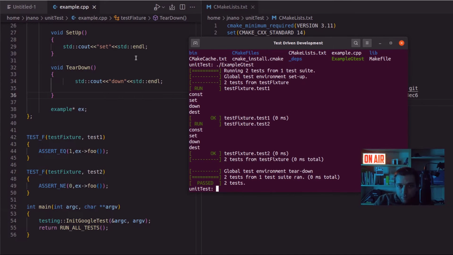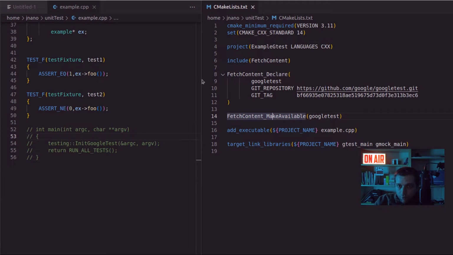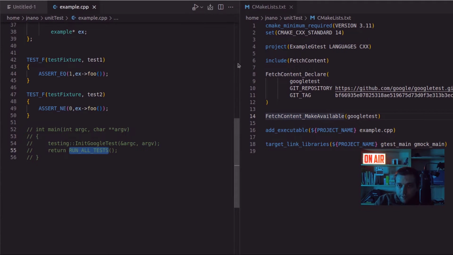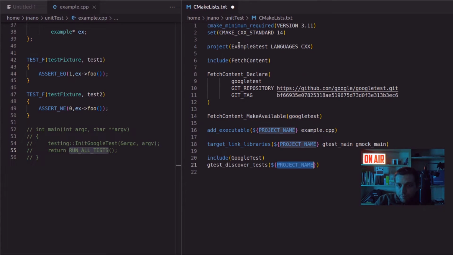And one more improvement. This is nice. We don't need the main for our unit tests. We can ignore this, and to not use this run-all-tests, we can simply use the command gtest_discover_tests, like this. We need to include GoogleTest first, then we can use this function with the project name, which is example GTest. All tests will be found automatically. We don't need to run or init the GoogleTest. This is also the nice part.